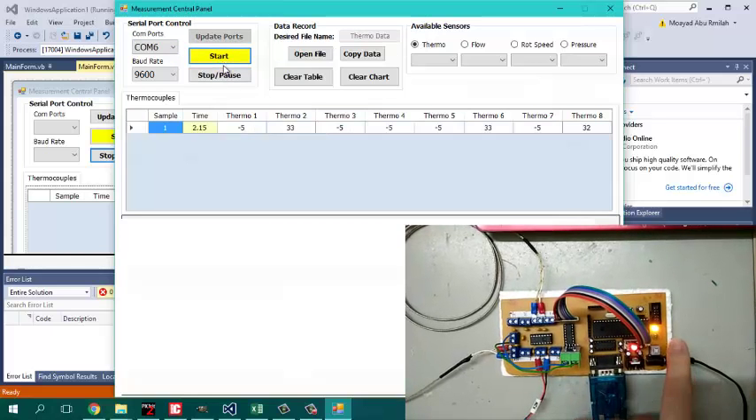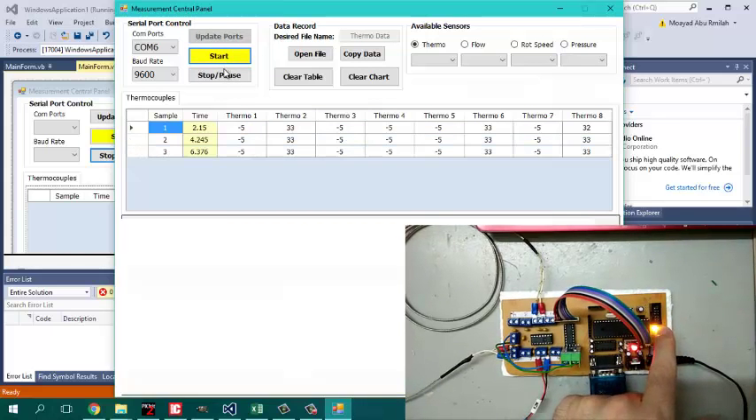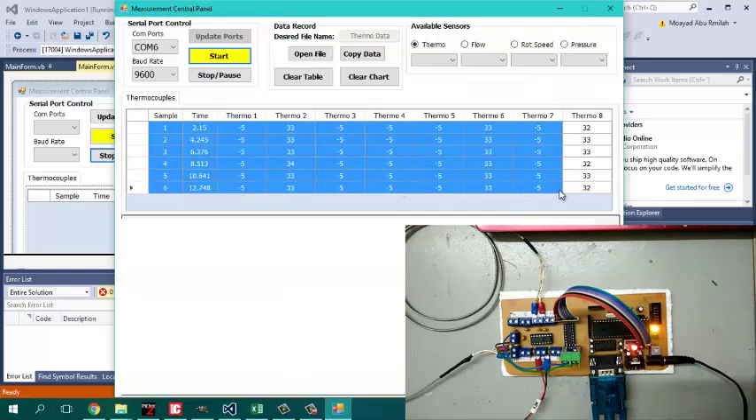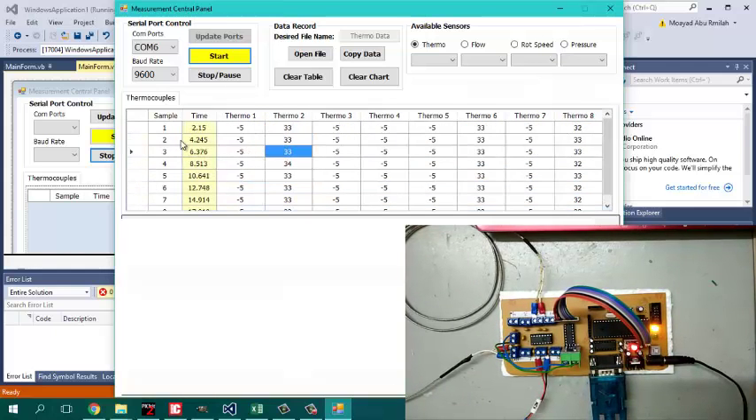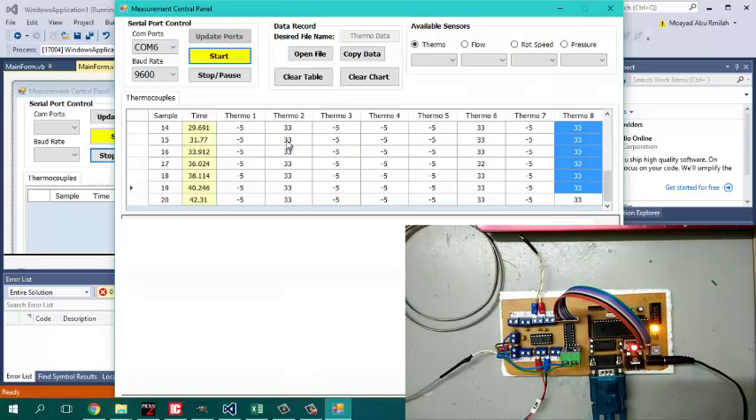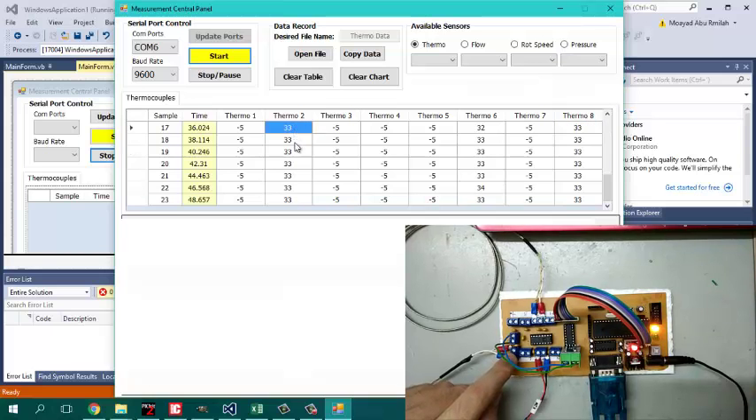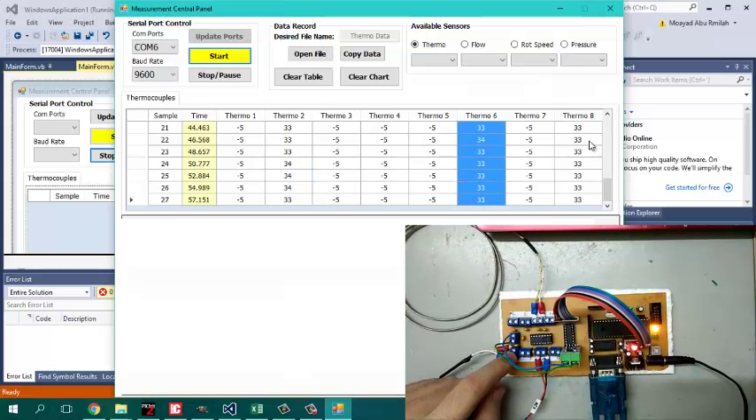Once you do so, an orange LED lights up, indicating that the data is being logged now. As you can see in this grid here, it's currently updating and all the thermocouple readings are logged. Here is the sample number, now reaching 12, and here's the time in seconds since the system first started, and this is the reading of thermo 1, thermo 2, thermo 3, and so on until thermo 8. As I told you, the connected ones are thermo 2, 6, and 8, and as you can see here, thermo 2 is 34, which is the room temperature, and thermo 6 is also the same, as is thermo 8.